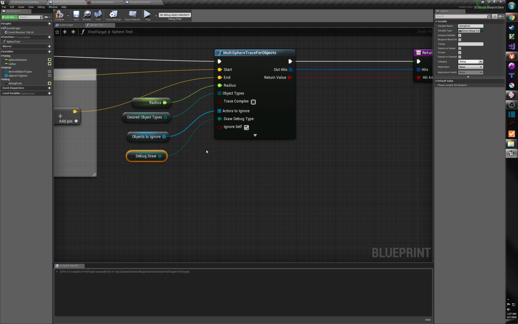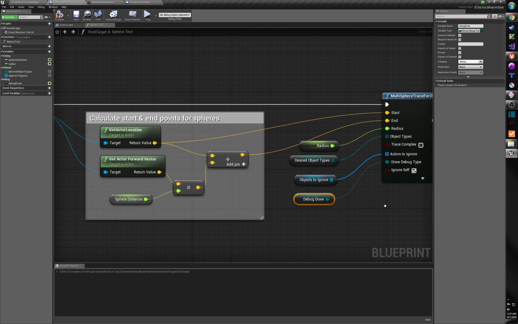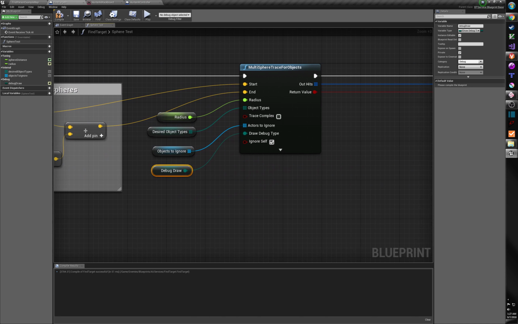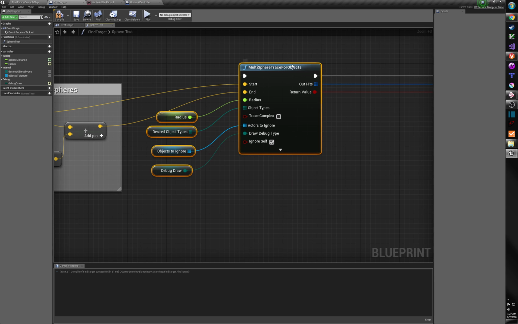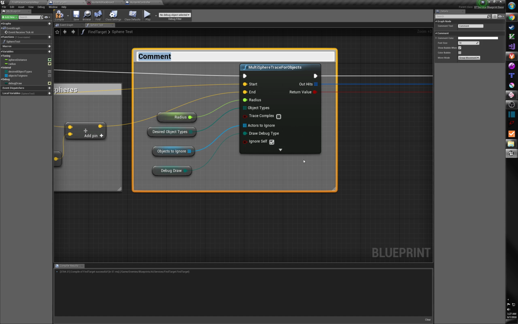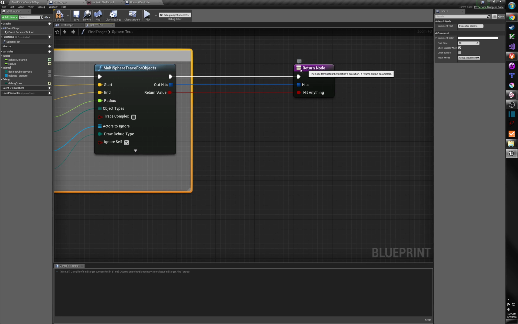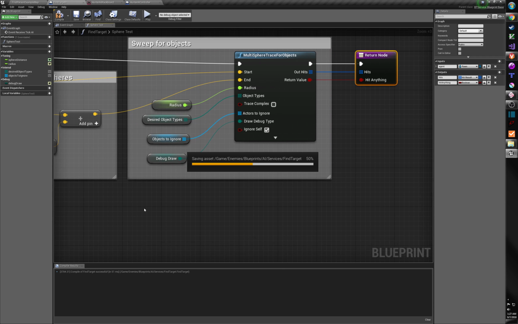And that's it. Do we want to ignore self? Absolutely. What trace colors do we want? We'll leave these default. These are fine. So this is it for our basic multi-sphere test. So I'm going to say, you know, sweep for objects, right? This is our first really basic pass. And literally all this is doing is returning this result. So that's all that's happening here.